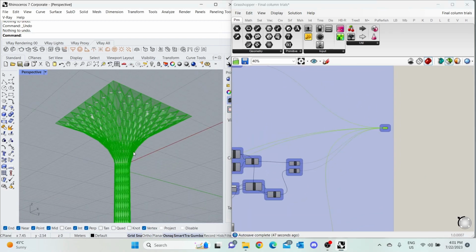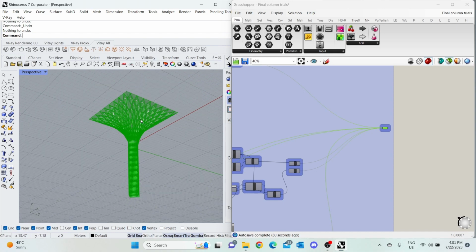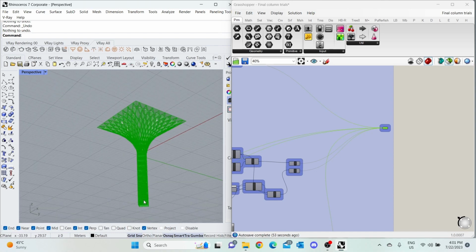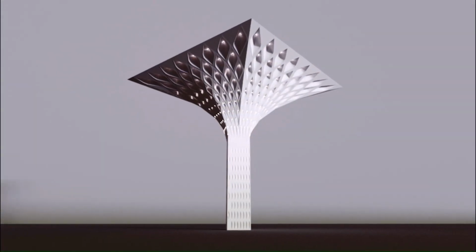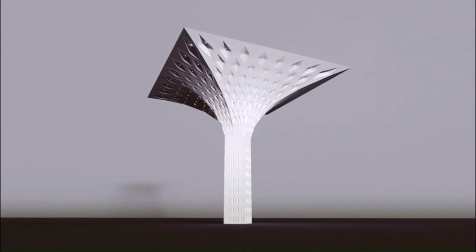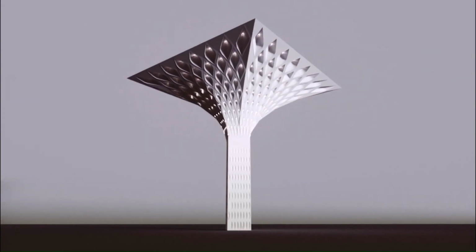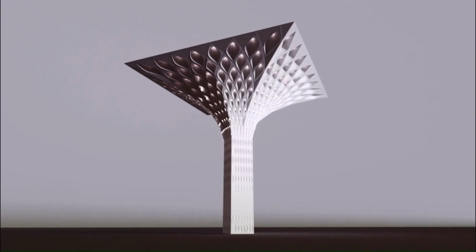And you can notice that the pattern is happening gradually from the bottom to top, and this is controlled by an attractor point that is now set at the bottom. This animation captures one of the parametric changes that can be made, which is moving the attractor point from the bottom to the top of the column.